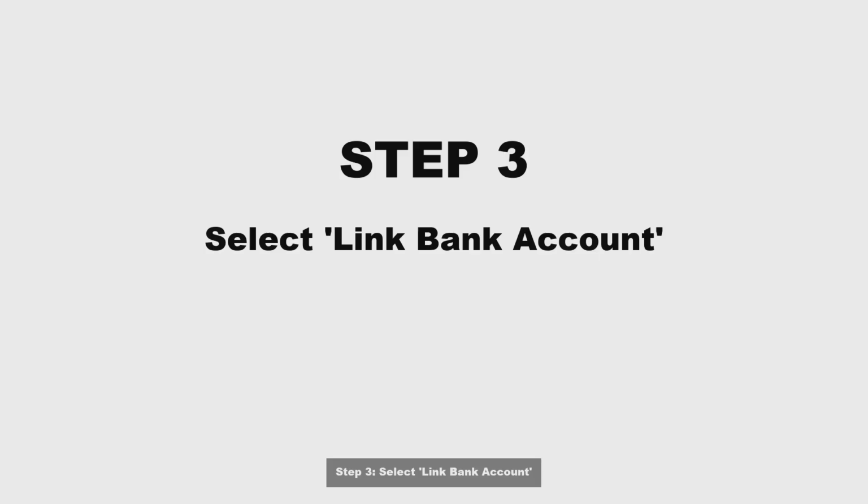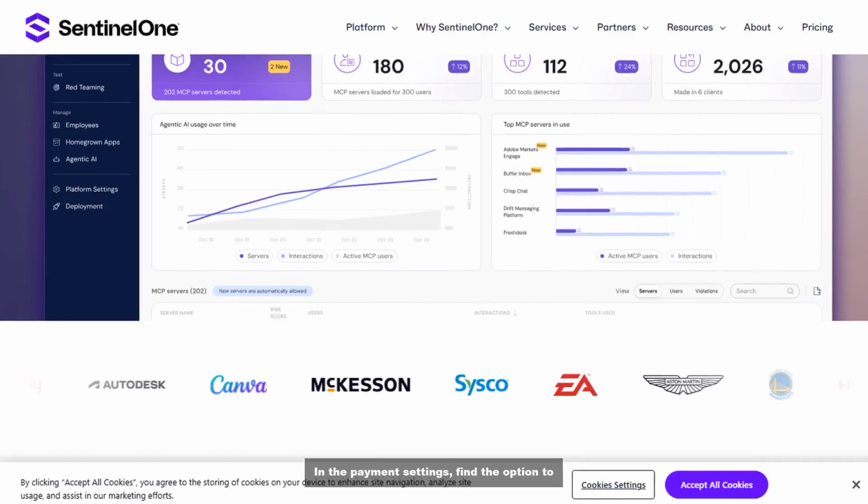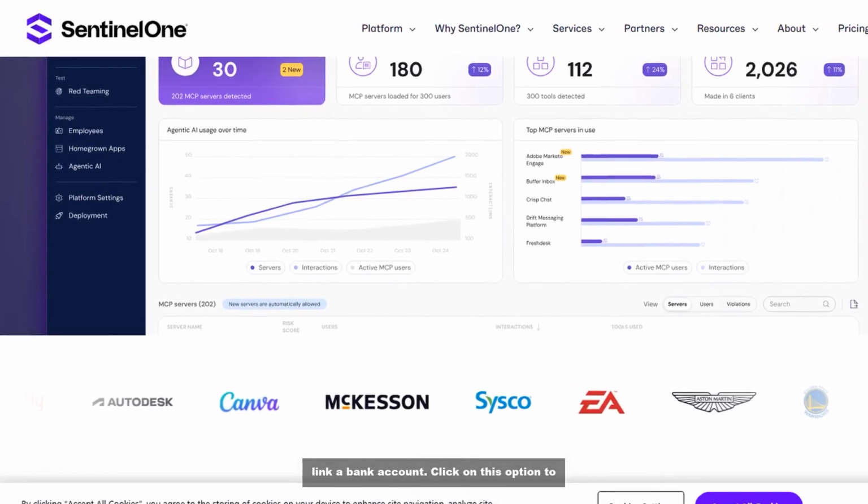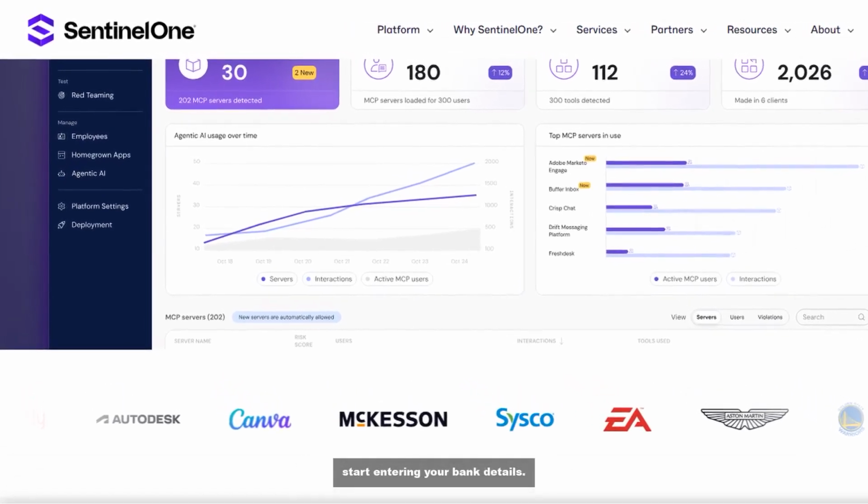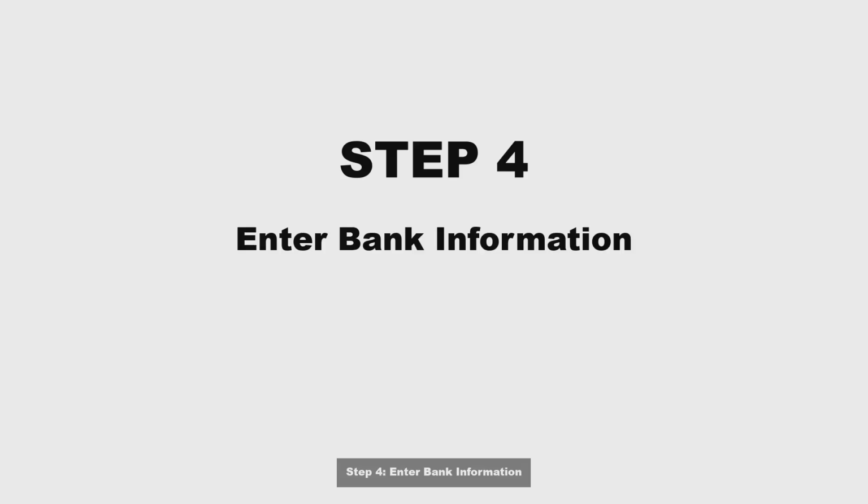Select Link Bank Account. In the payment settings, find the option to link a bank account. Click on this option to start entering your bank details. Step 4. Enter bank information.